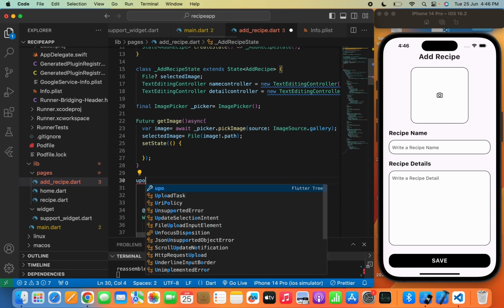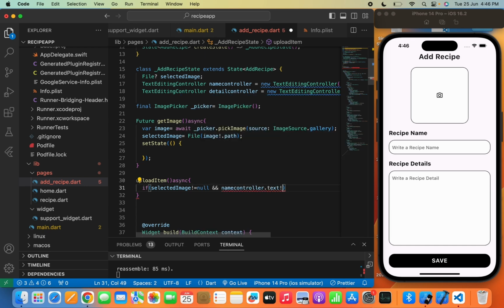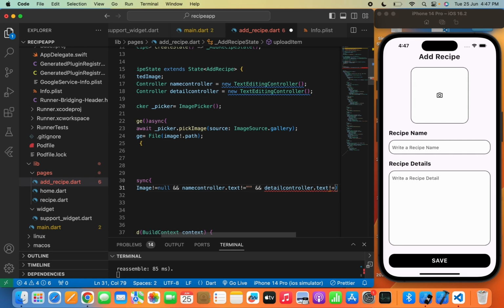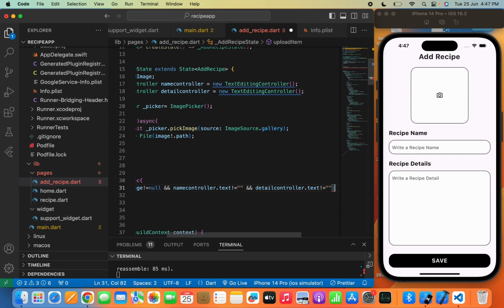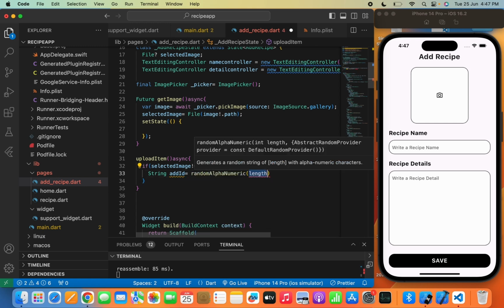Now I want to write a function named uploadItem, and I will mark it async. Now if the selected image is not equal to null, and the user must enter both text fields, I will pass nameController.text should not be equal to null, and the same for detailController.text should not be equal to null. Now I will write a string named addId equals randomAlphaNumeric(10).